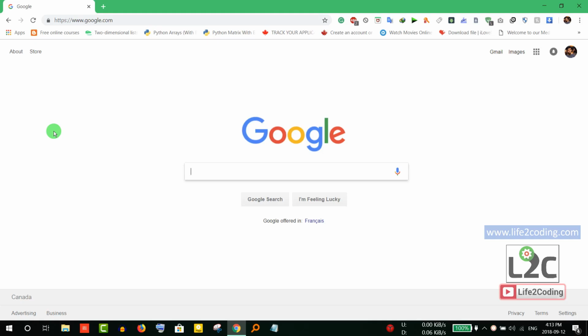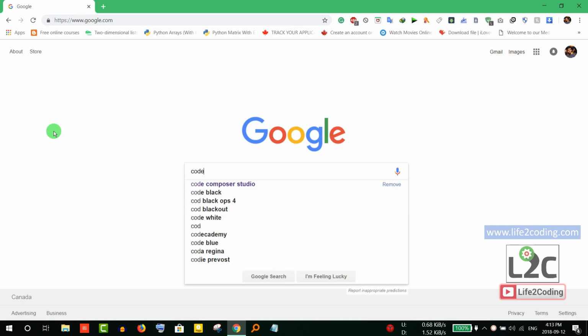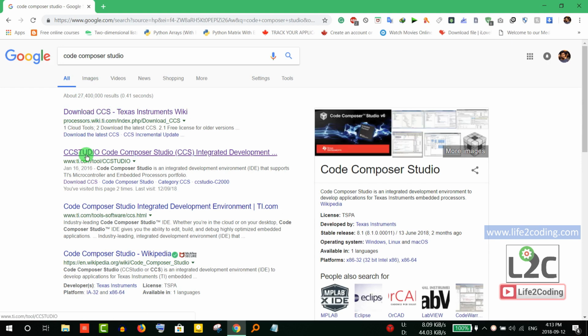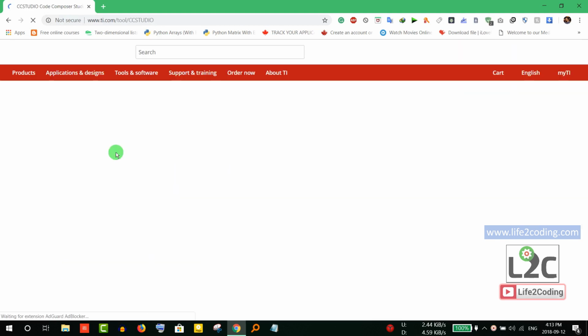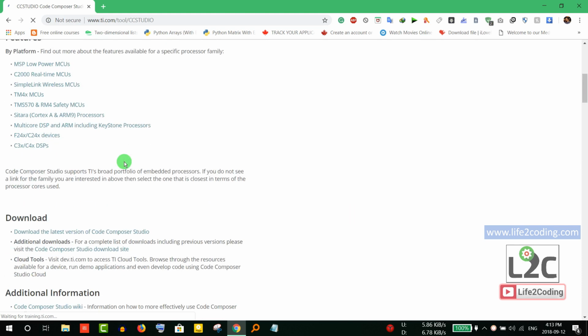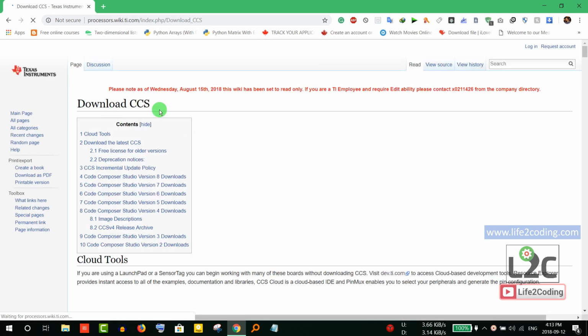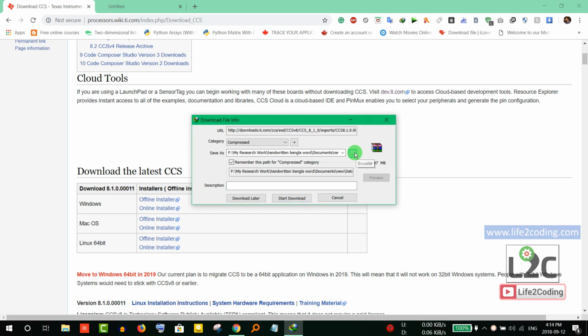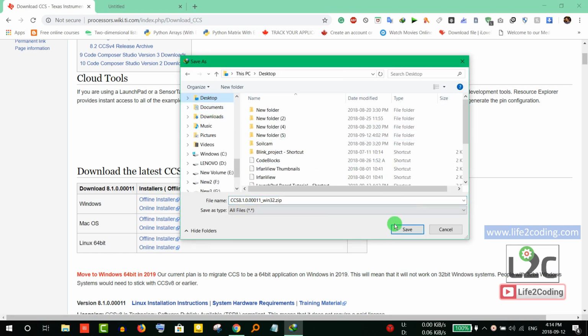So first of all, you need to search for Code Composer Studio. And then we need to go to Code Composer Studio, and after that, we need to go to the download section of this website. And from here, as I'm using Windows 10 64-bit, and I would like to install it using the offline installer, I will download it. And I would like to save it on my desktop.